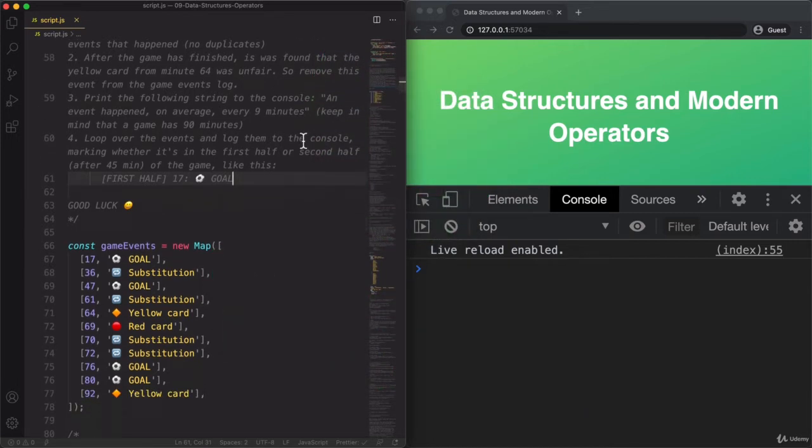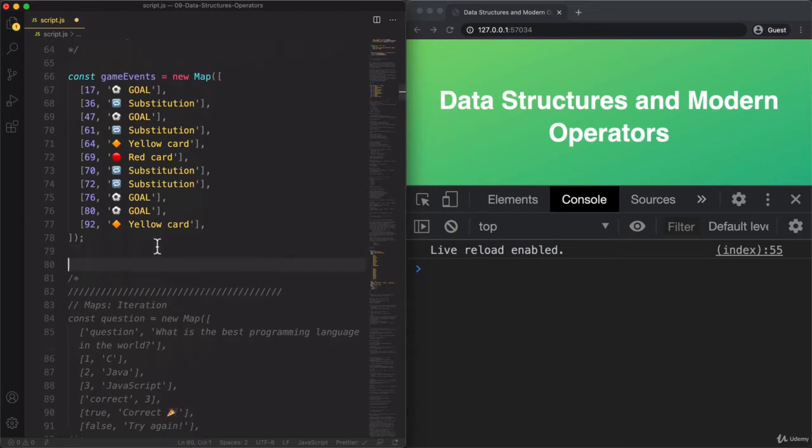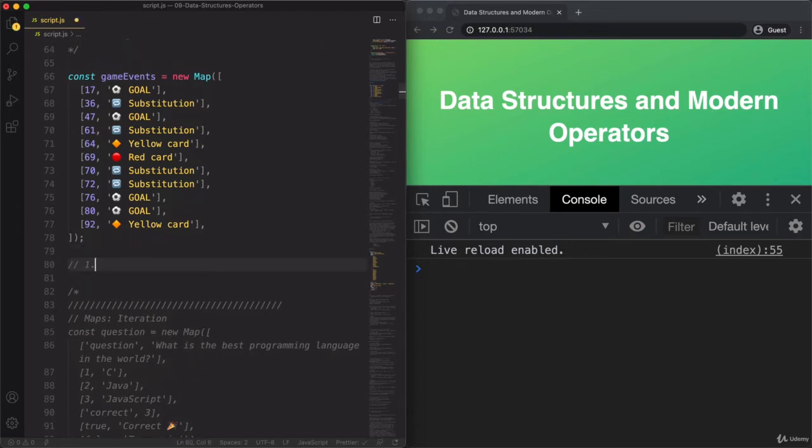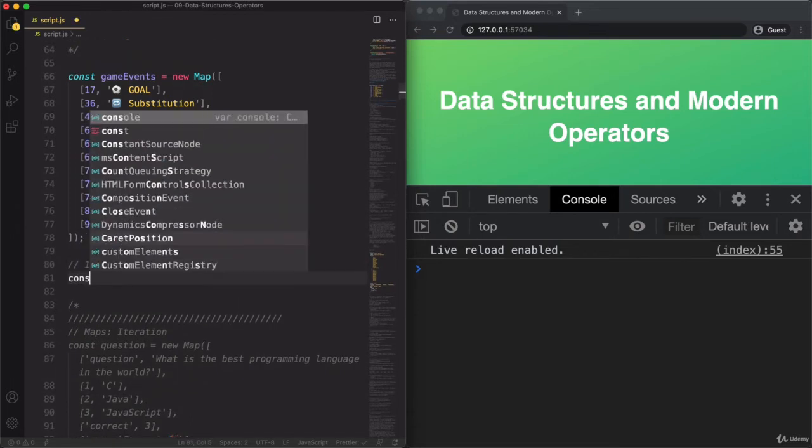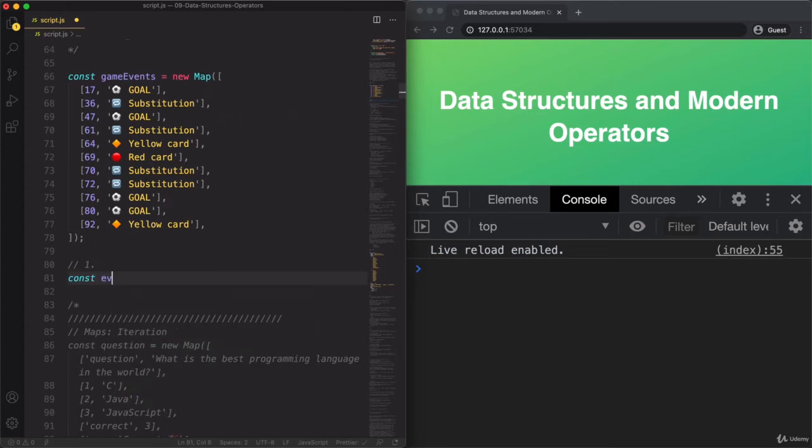So I hope that was fun. So let's get started immediately with the solution here. So we should create an array called events with the unique events. So basically, that's the unique values of all of these here.